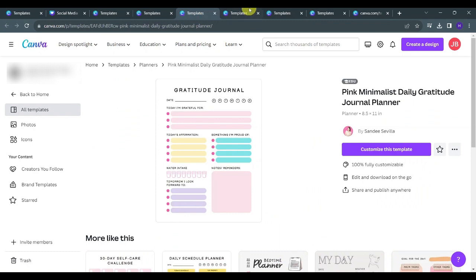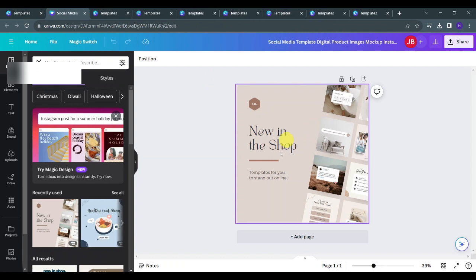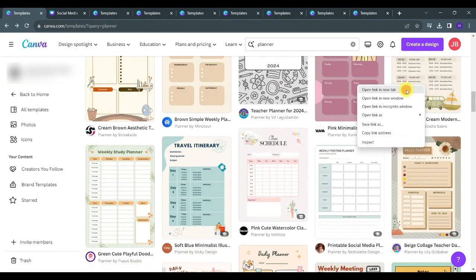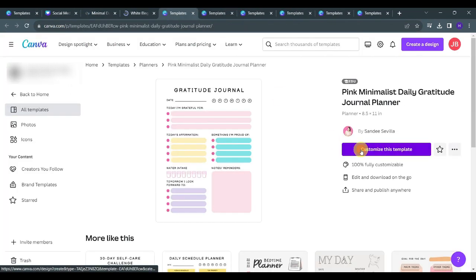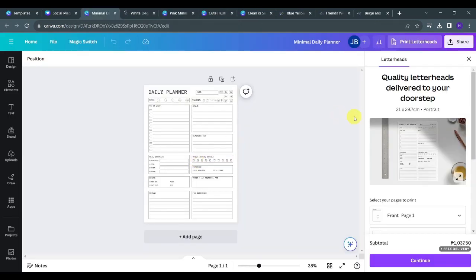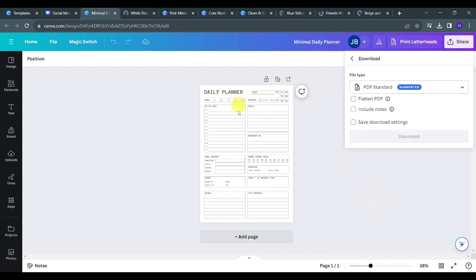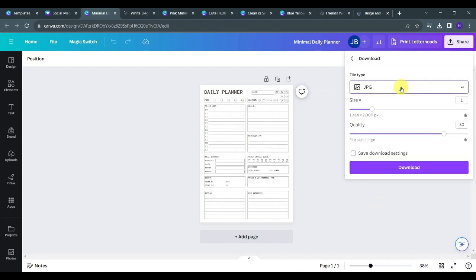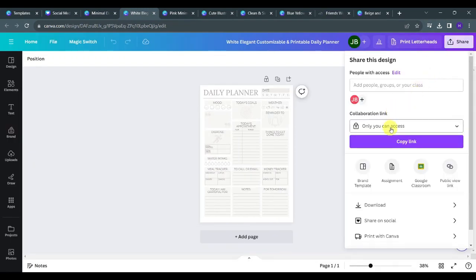Okay, so there's quite a lot. There's 1, 2, 3, 4, 5, 6, and 7. Going back to this project, we're gonna need 1, 2, 3, 4, 5, 6, 7, 8. Let's look for one more. And what we're gonna do next is customize each and every one of these. Do the same thing for the rest of the templates. Okay, so from here, we're gonna click on share and download this planner as JPG or PNG, and do the same thing for the rest of the planner templates.